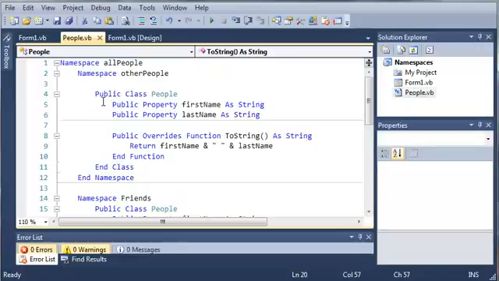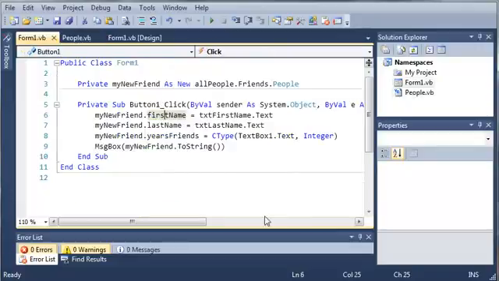But just go ahead and practice nesting some namespaces, and once you've done that, go ahead and move on to the next tutorial.